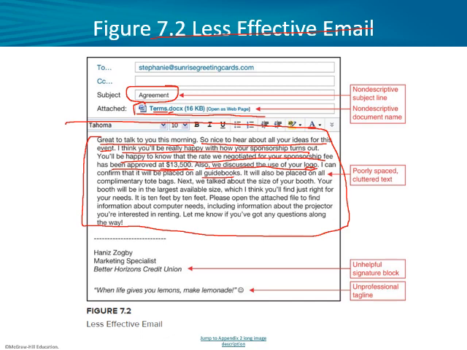Let's see what they're talking about here. Unhelpful signature block. So we have the name, we have the title, we have Better Horizons Credit Union. I guess they don't give us any other way to contact them. It'd be nice to have a phone number. And then we have the unprofessional tagline: "When life gives you lemons, make lemonade." Old smiley face.